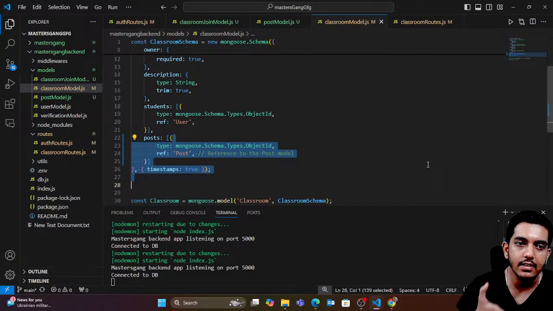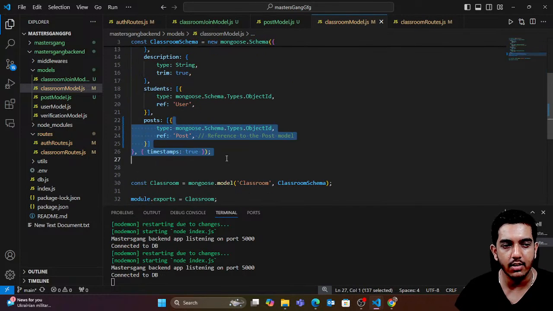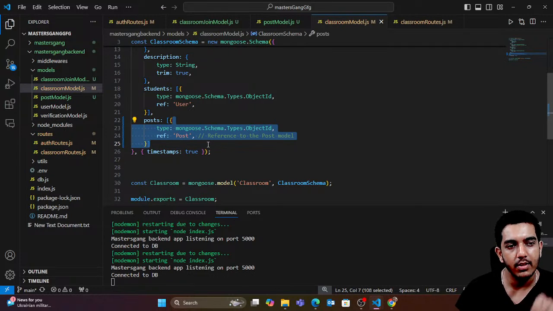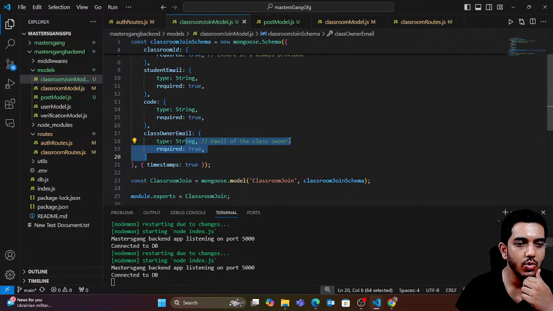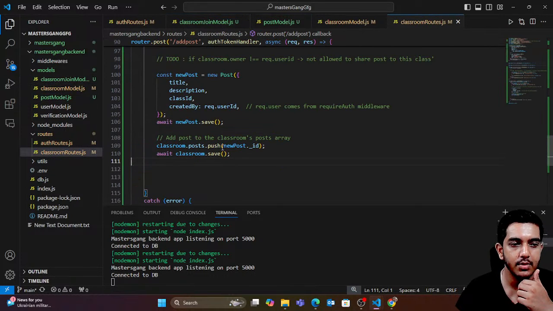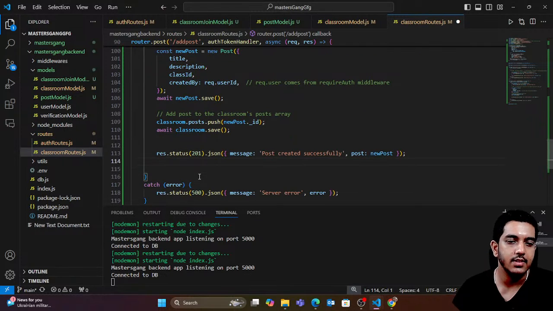This object doesn't get too big. Okay, this whole object doesn't get too big. It's just gonna contain the IDs of the post. With the help of the IDs of the post, we can just get the whole object of the post. Okay, so that's the condition which I'm passing here. I'm just saying that add the post ID to the classroom, and also upload the post object to the database. Now after that, once everything is done, we're simply gonna say post created successfully.